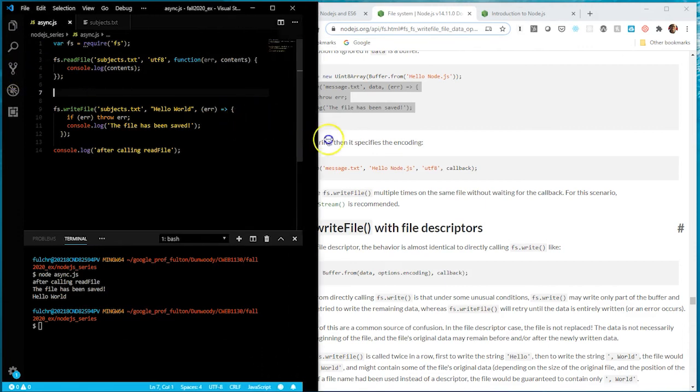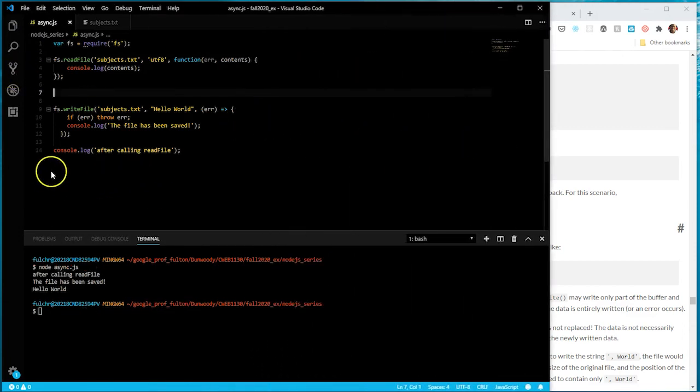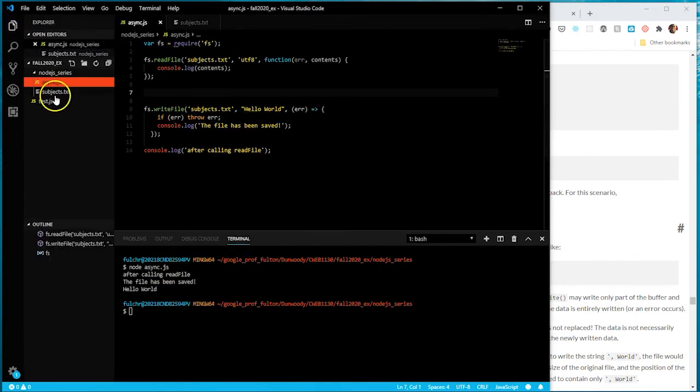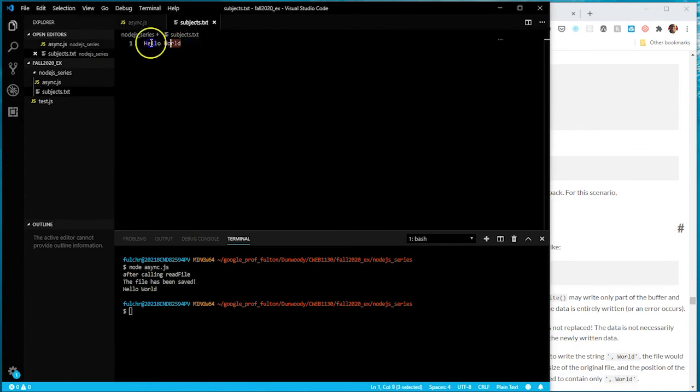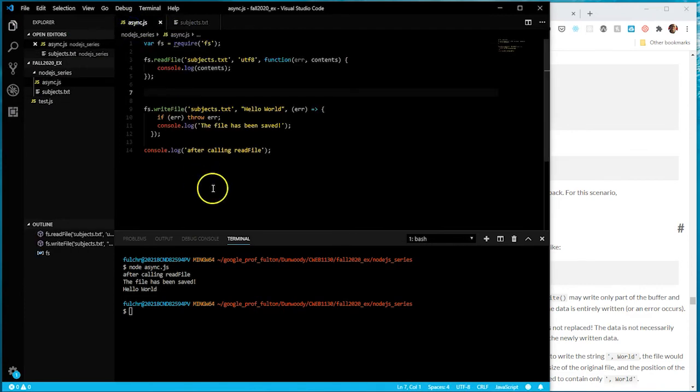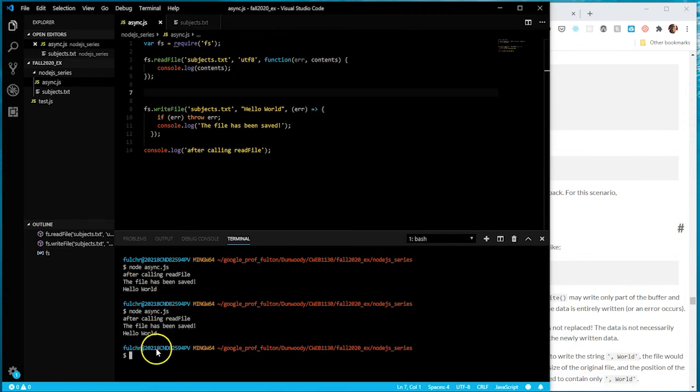And let me make this just a little bit bigger so we can actually see all the text. So if I save this here and I go back to my file, let's go ahead and delete the contents of this just to make sure that everything is working as intended. So now if I save this and run it, you'll see that hello world still works. And so the second argument, the data attribute, is what we're going to pass into the stream that's going to write it to the file.